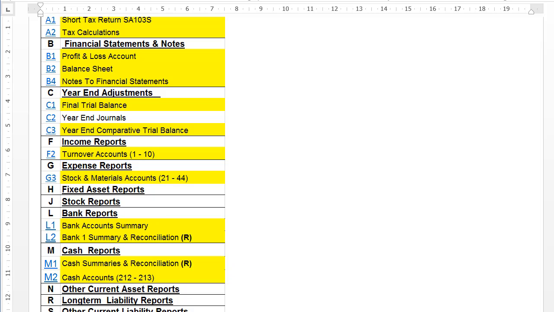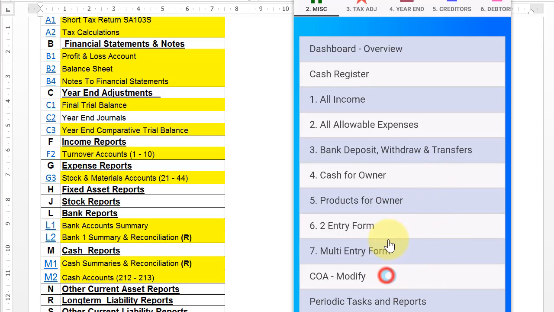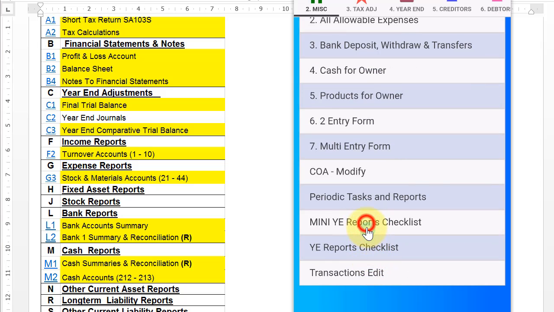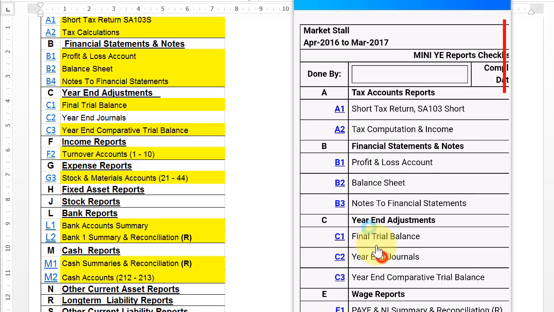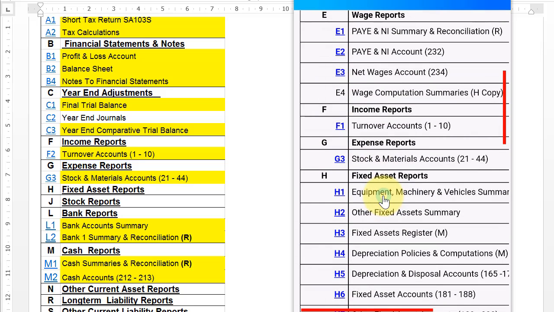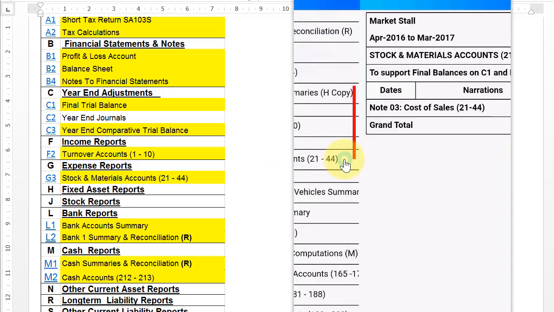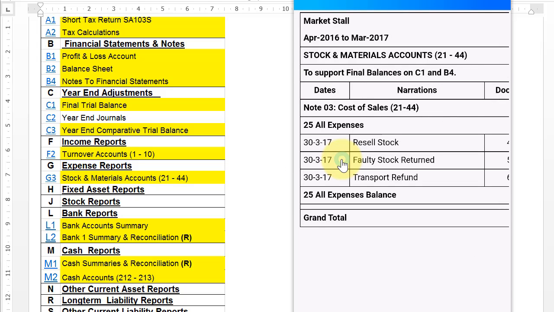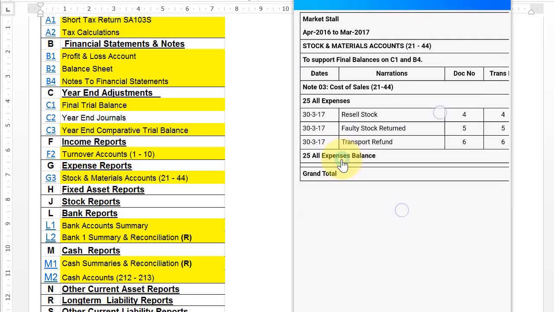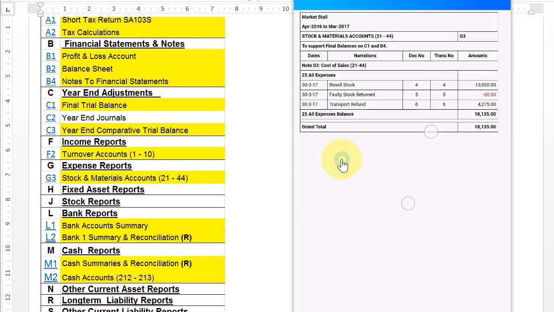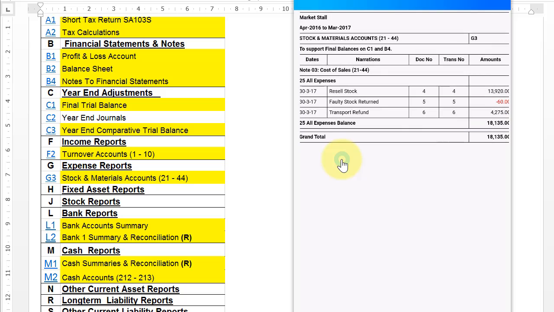Let's have a quick look at G3. So we come to our mini year-end reports checklist and we scroll down to G3. We want to see if we can trace the 4275. Now this is a year-end report. The difference between this and what we have seen is a monthly general ledger. That was month 12, and this is an annual ledger account. This is account 25, so the 4275 is there.